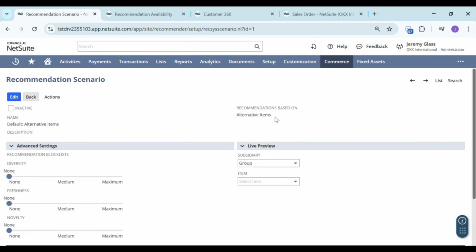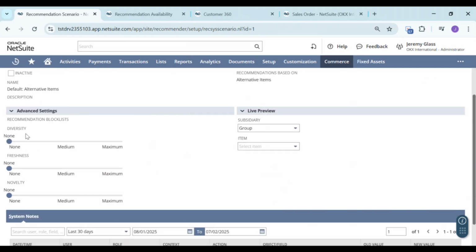For example, it is based on alternative items. For the purpose of this demo, I set this up to alternative items, and you will see here that I can select none, medium, and maximum for diversity, freshness, and novelty. Diversity means the degree to which our AI recommendations should differ from each other. Freshness is the degree to which recommendations should prioritize items recently added to the website or in e-commerce. And novelty is the degree to which the recommendation should prioritize less popular items.